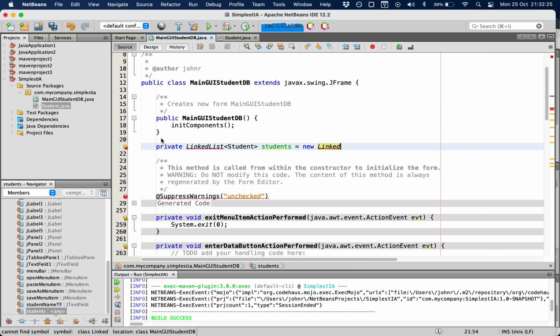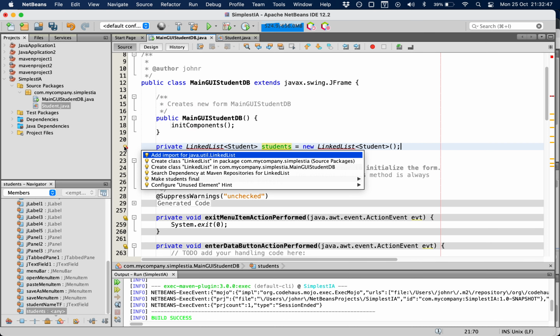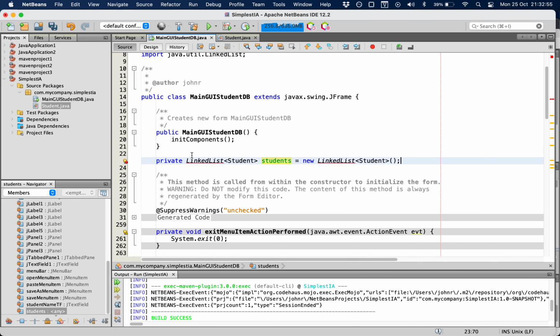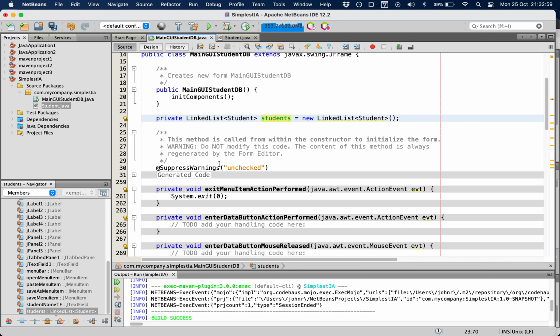Remember how that looks? Be careful, just pause maybe the video here and take a look at this. And with Netbeans, I like the light bulb to do the import. You get used to that. Light bulb, add import. There are other ways to do it as well, but that's the easiest. So students, we now have a list called students.